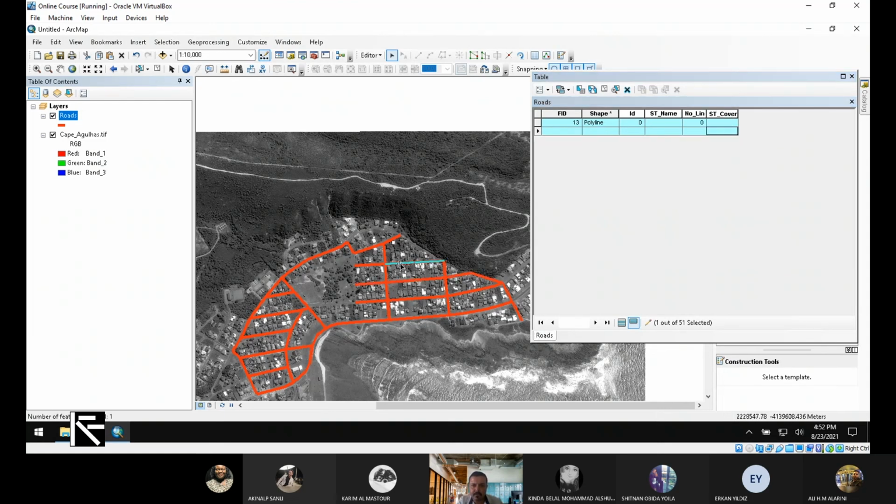Another road, we have this road also. Let's call it Jacks. Let's say number of lines, 2 lines and 2 lines. The cover is sand and sand. Another road, I'm going to choose this one.